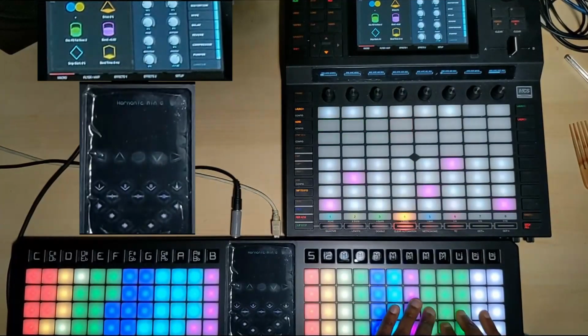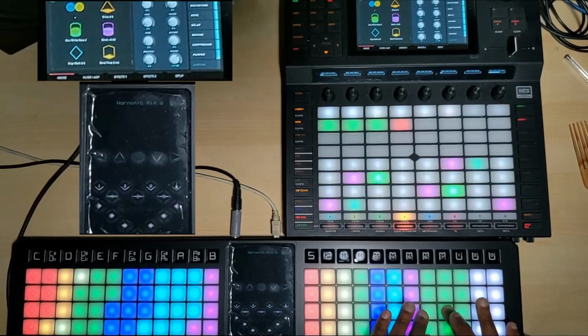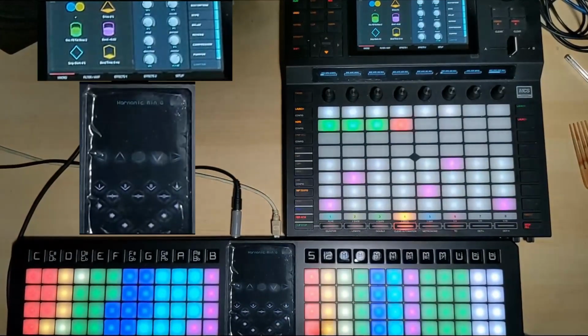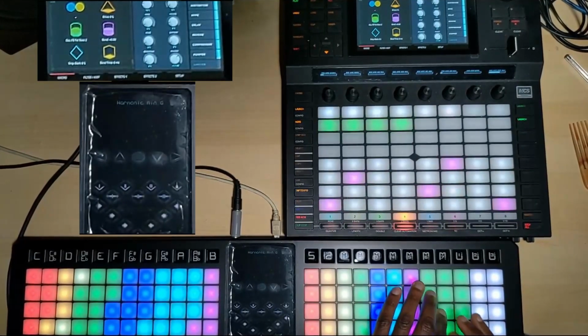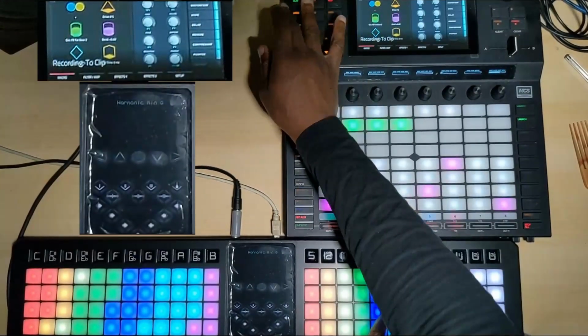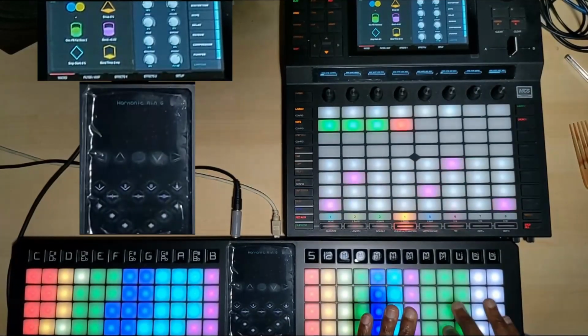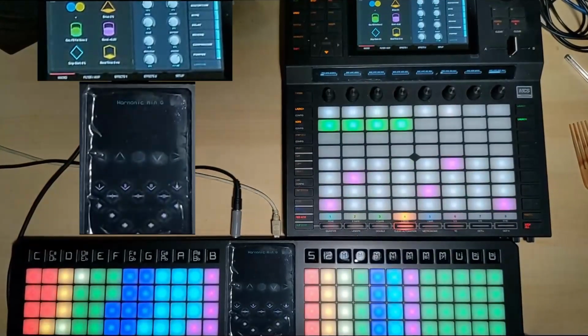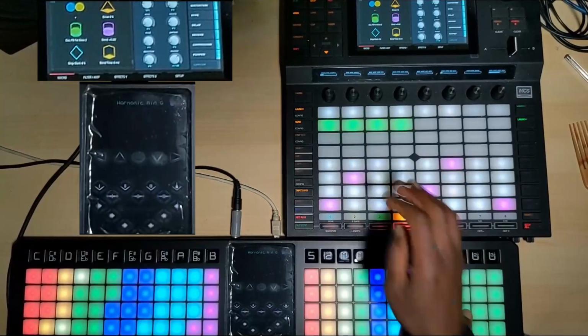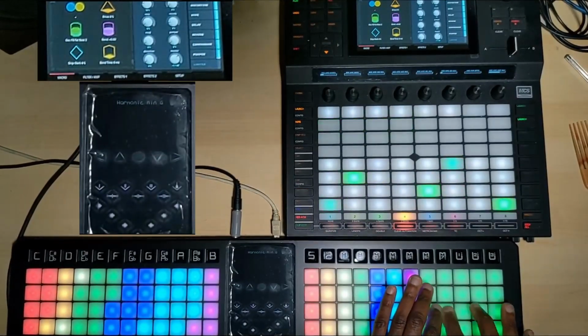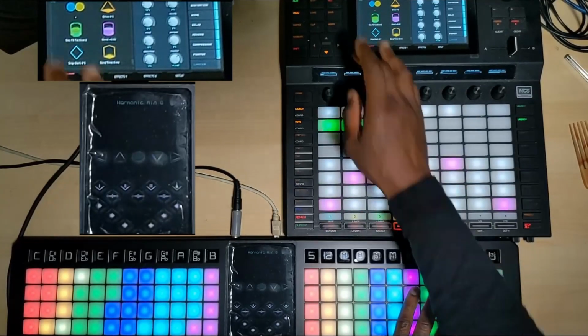So I'm going to go something, something, something, then something, something, and let's see what I want as a beginning. Something there. All right, we'll have that. We'll record that in like that. And then go to the next chord. Maybe that. I don't know. Yeah, that's got a groove to it.